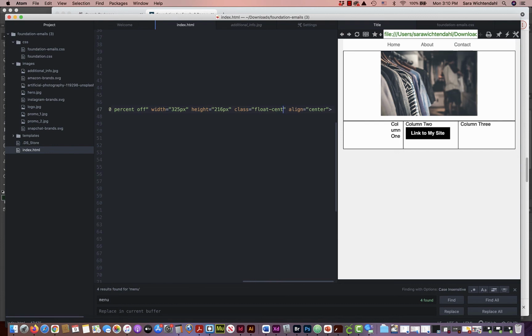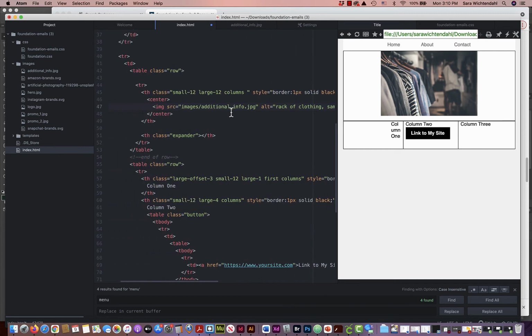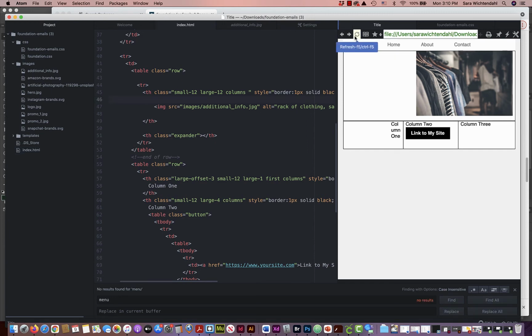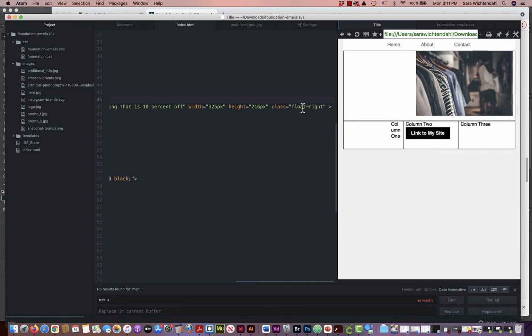So I'm going to float this over to the right instead of center. And then I would also need to eliminate some of this other centering code here. So I'm going to eliminate that align center and then also the center tag. And then save and refresh, and then you can see that floats my image to the right. So by default, your images are always going to be floated to the left. I think 9 times out of 10 people want their images centered, so you'd add that centering language, but you can also float it to the right by simply giving it a class of float right. So that's a way that you can align images within your containers in Foundation for Emails.